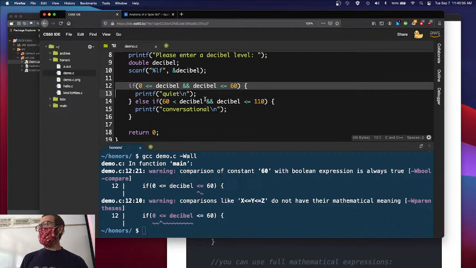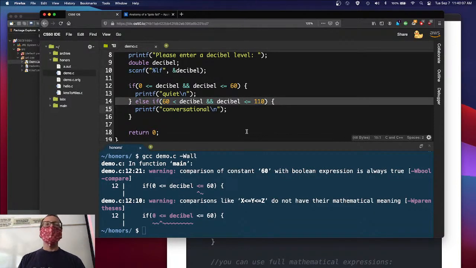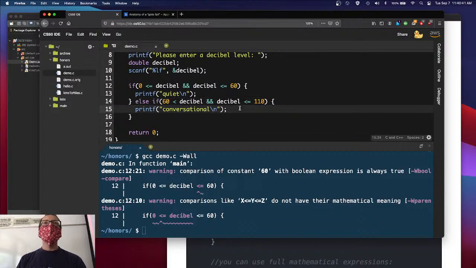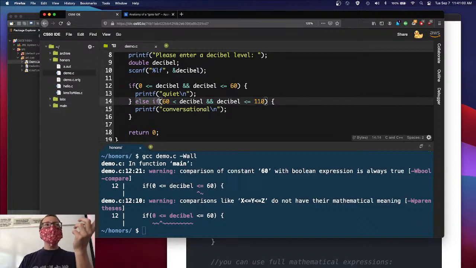But is all of this necessary on line 14? Think about how an if-else statement works. If it's between 0 and 60, then it'll output quiet. If it's not between 0 and 60, it'll go on to the next statement. What do we know at that point on line 14? It's already bigger than 60. Or it could be negative, but we'll take care of that in a moment.